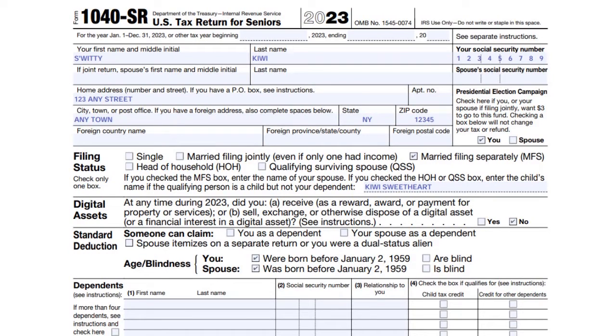And now you have to fill out the digital assets line also if you engage in anything around crypto. And also the standard deduction here, if you want to itemize deductions, or if you want to use the standard deduction, you have to hit the appropriate section here. So that's the first screenshot.